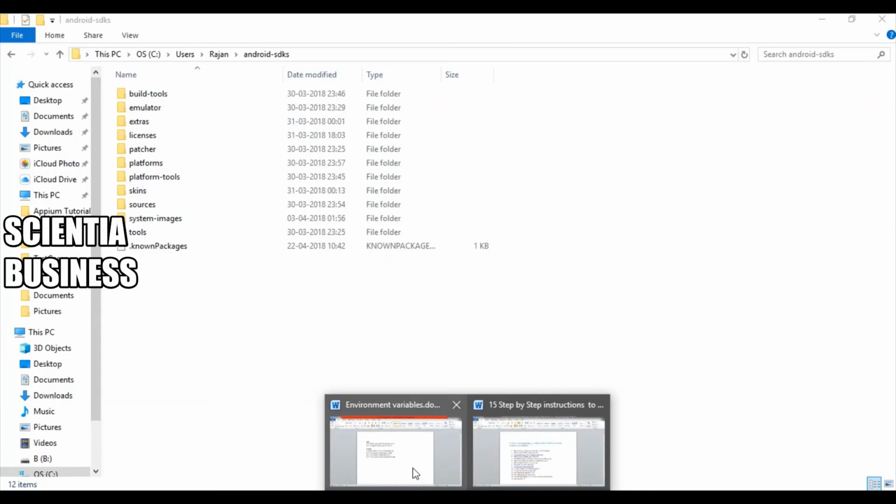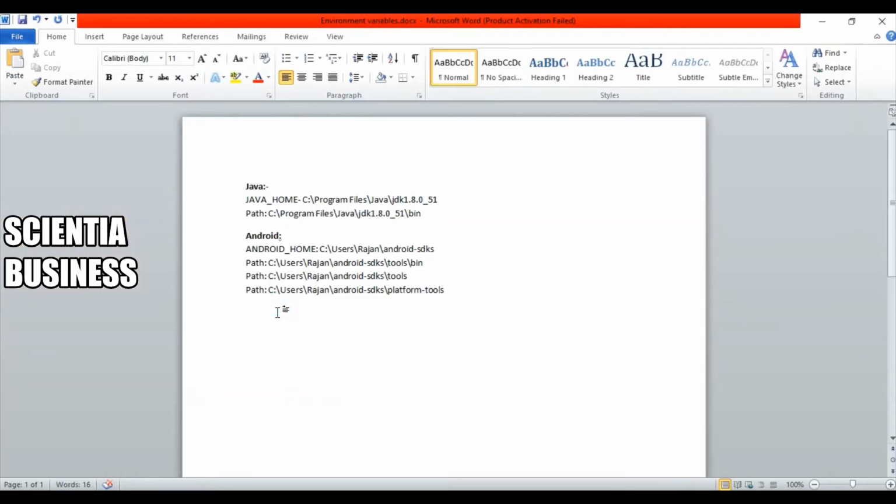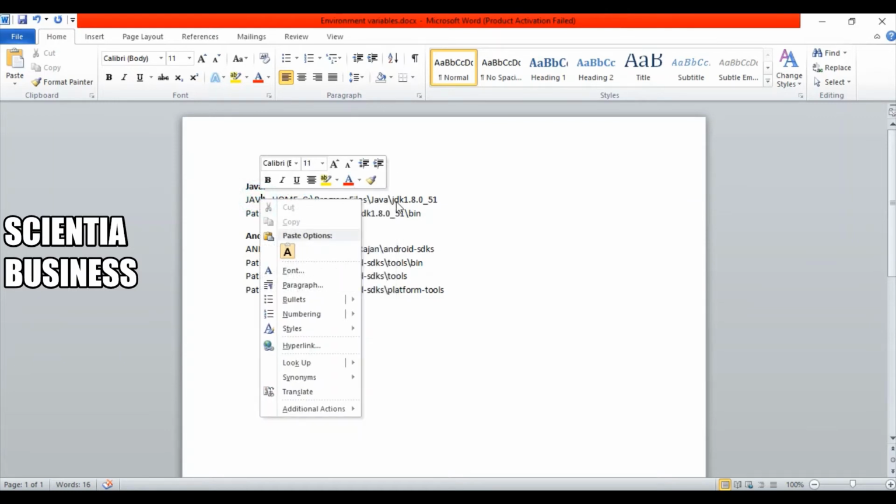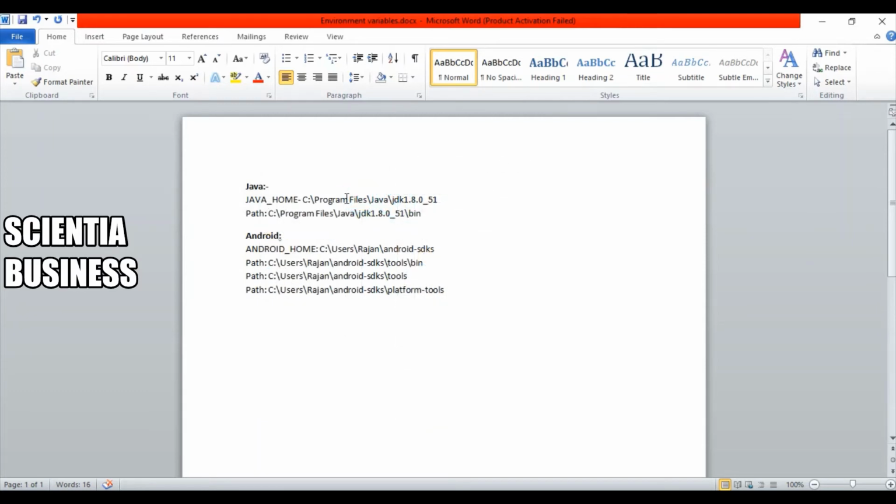So I've just created a file where, like in my previous lecture I told you for Java we need to create Java_home, right? And inside the Java_home variable we gave the path until the JDK folder, and we also gave a path until the bin folder inside the path variable. For Android we need to do something similar.